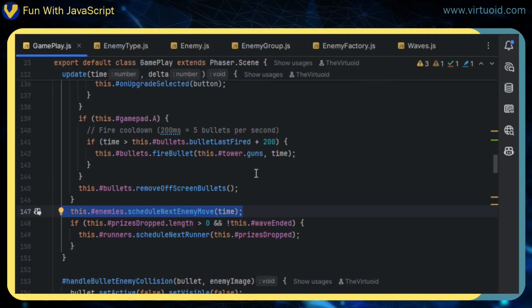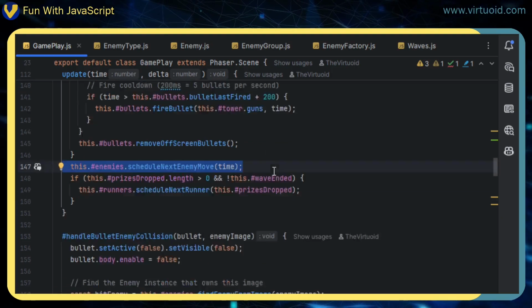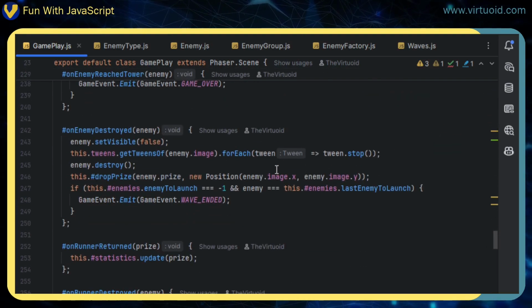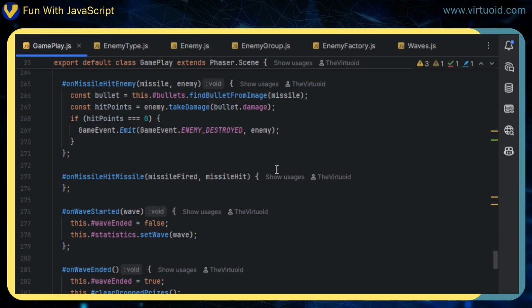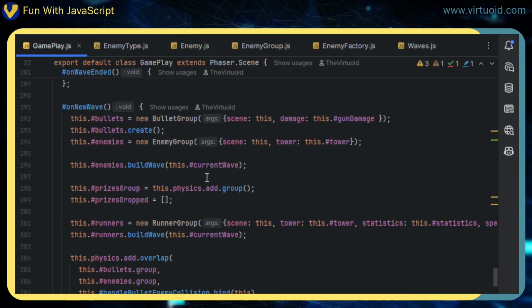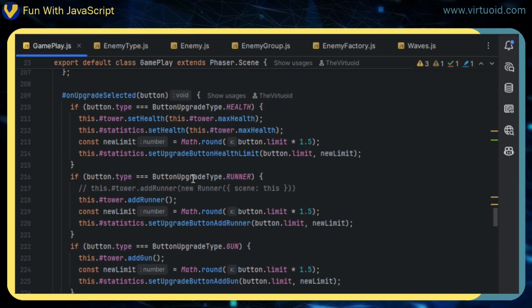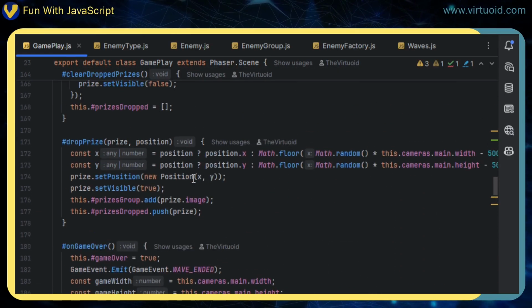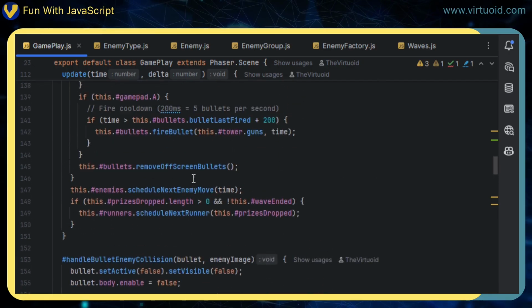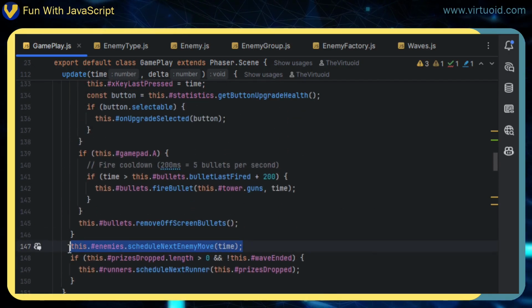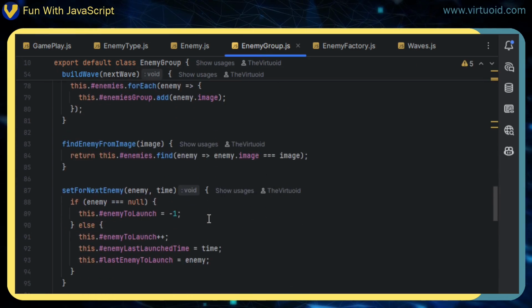So when we're doing it in the gameplay and we do the build wave, that's going to occur when we do the on new wave. That's where this is going to occur. And then the other critical thing is when we do the update, we're going to have the enemy group do schedule next enemy move. So let's take a quick look at that.